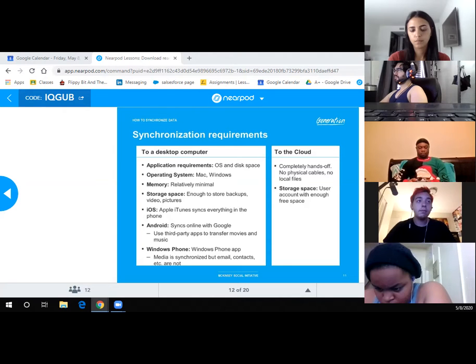Anyways, any questions on the variances of synchronization types requirements? We have, obviously, as always, each one, the iOS, Android, and Windows Phone has their own methods of doing things. The key ones here for all of them are your requirements of the actual operating system, memory, and storage space. Doubts?